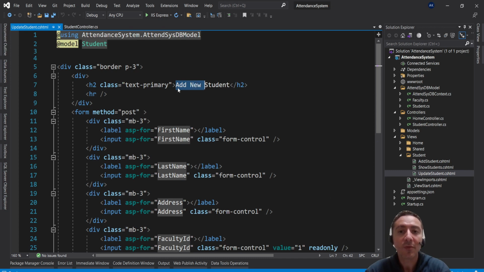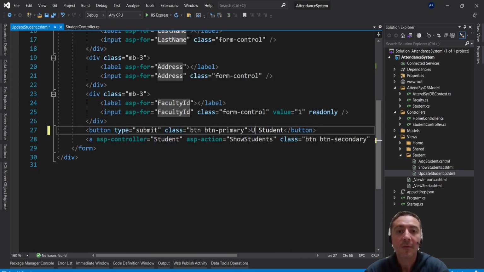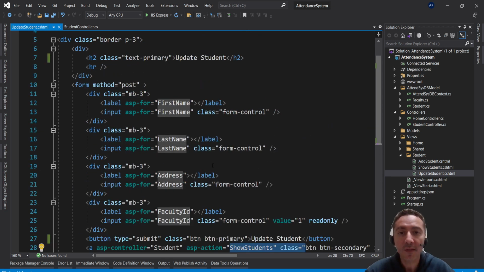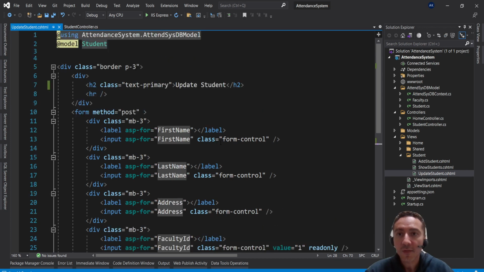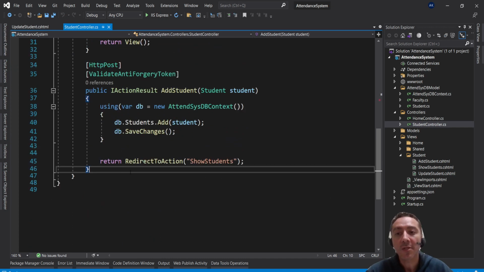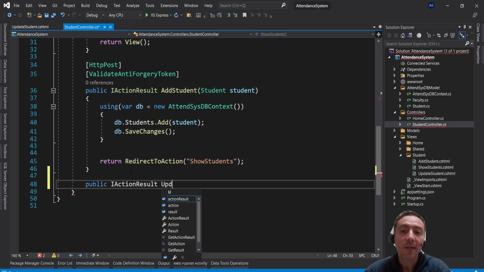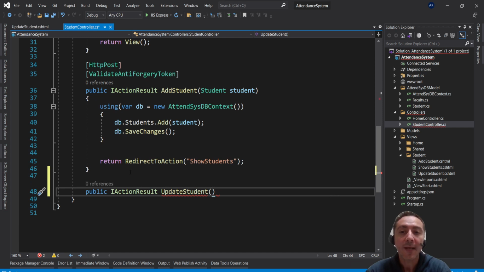So here I need to update student and here also update. And I'm gonna keep this button where I just gonna show, send the user to get the list of the students. And I think the rest should be just same. Now let's go or move to the controller and add a new action. So I'm going to add public action result and then update student. And by the way, we're going to have again two actions like what we had earlier in add student. So you can also copy paste, would be fine as well.